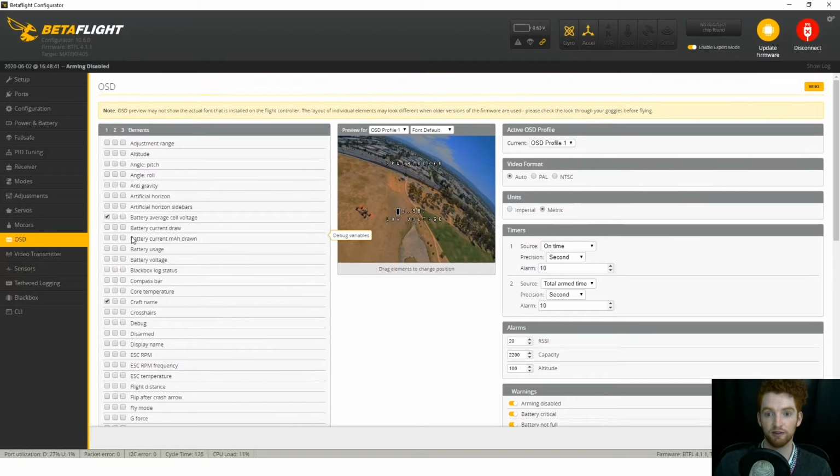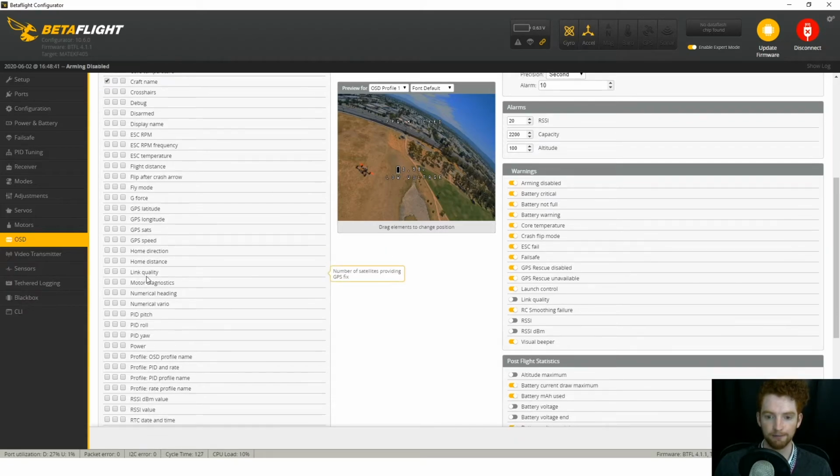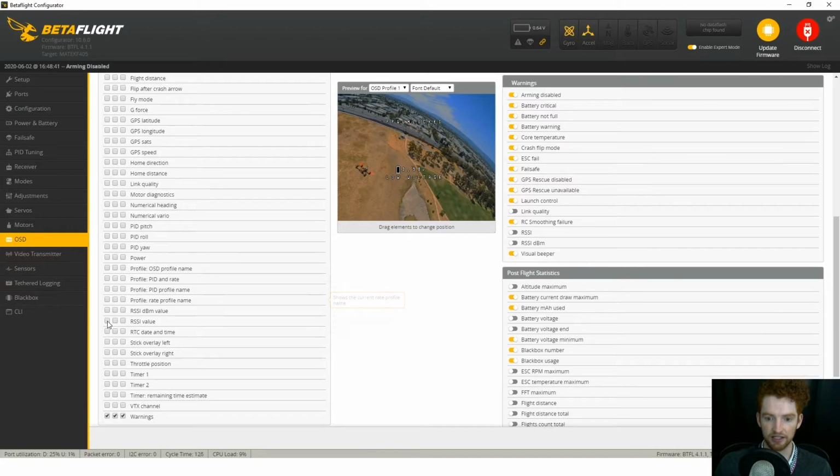I again prefer to fly without artificial horizon. There's a lot of really awesome options for GPS if you do have a GPS enabled. This drone does not, so we'll go ahead and leave those for now. The next one we're going to use is RSSI value, which again is the signal strength between the drone and the controller. I'll go ahead and put that right up here in the corner.